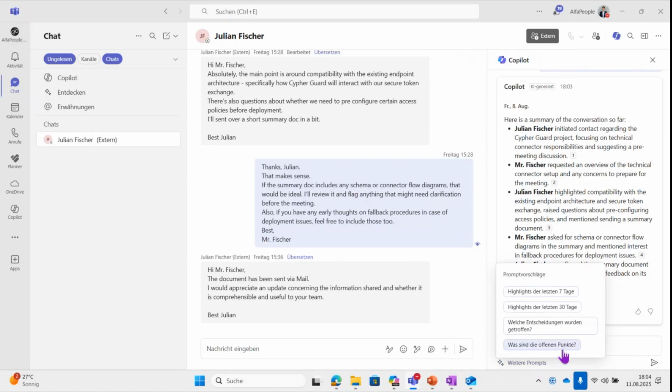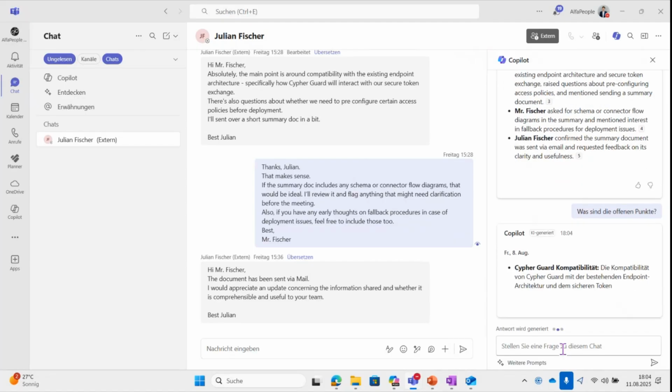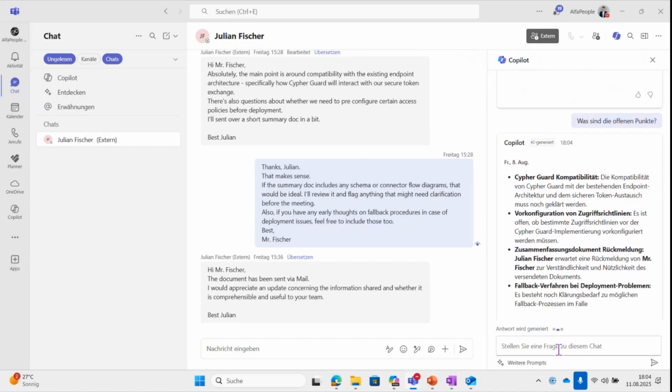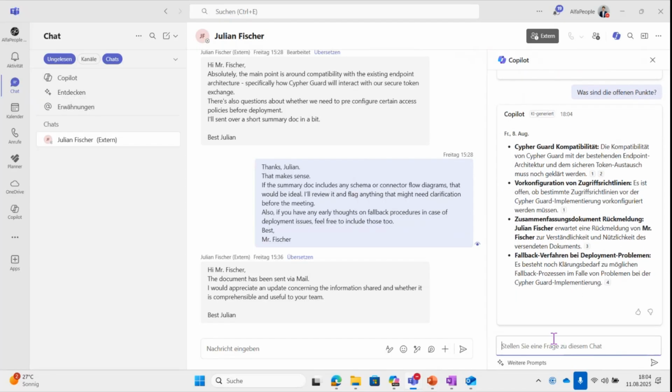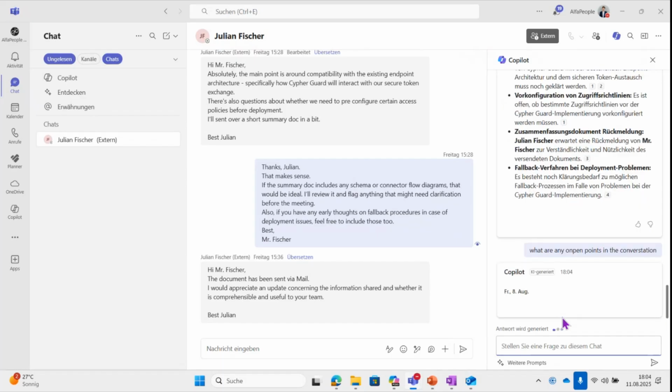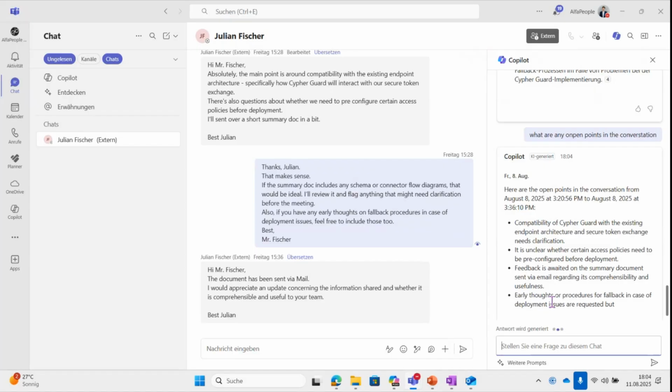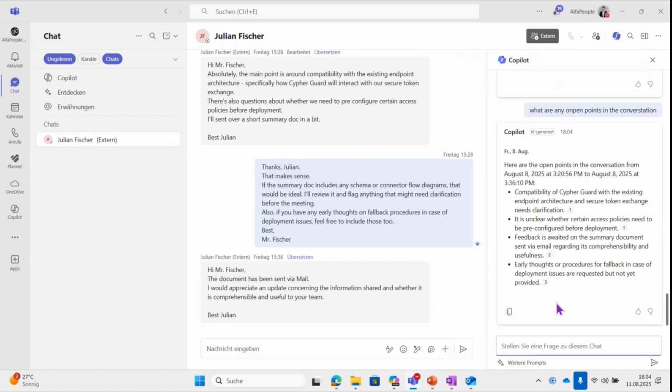However, since it's set in German, if I now say what are open points with the suggestions over here, it will immediately submit it to Copilot. I now have a German answer again, which means I now have to either say translate in English or tell it to tell me the main points again, but using English. So what are any open points in the conversation? And now, thankfully, it will switch back to English and we will understand what's going on and could clarify with what has been said in the summary of what needs to be done still.